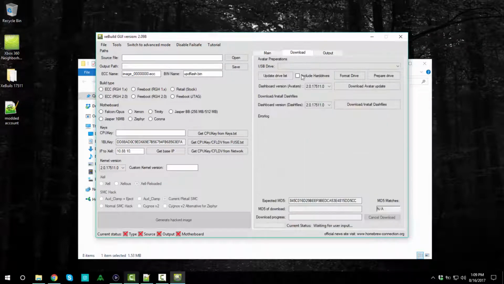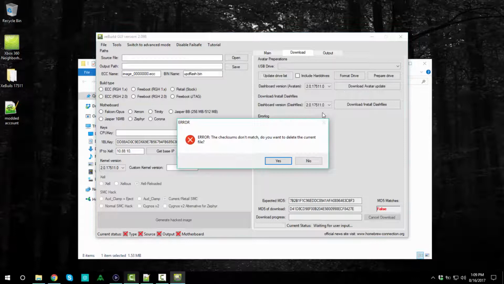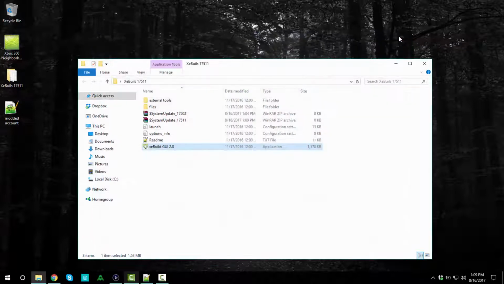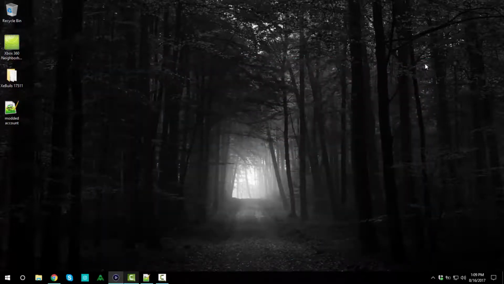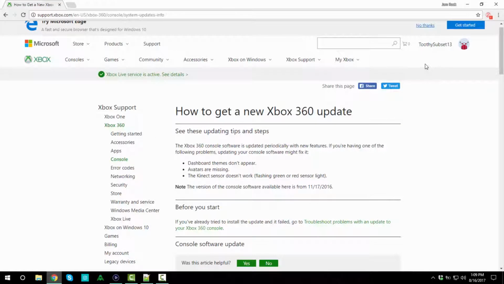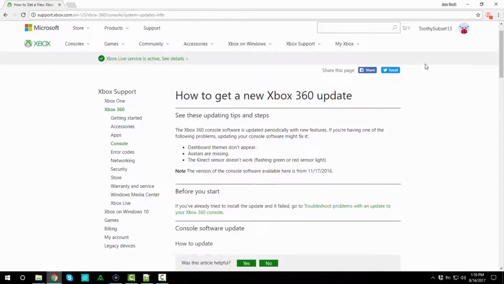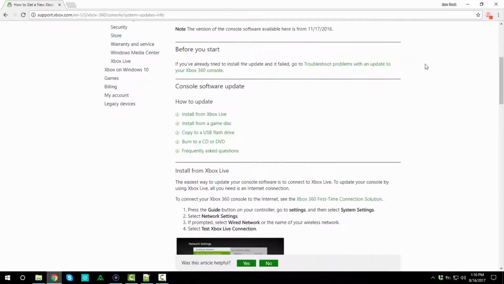So here it is. When you click download, it gives you some error and it won't work. There's another solution for that. I don't know why it won't work, so we're going to find a different solution. We're going to go to the Xbox site, I'll put the link in the description. You're also going to need a USB, so make sure you get a USB.